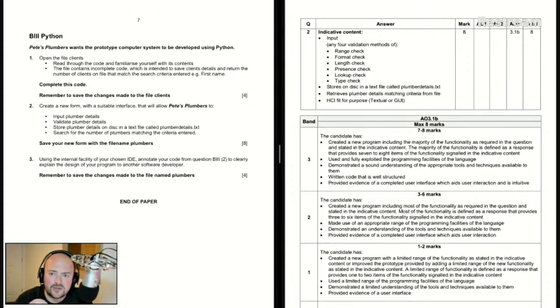You're going to save it to a text file. It must be called, in this case, plumberdetails.txt, but please have a look at what it's supposed to be called on your exam paper. I cannot give you the mark, annoyingly, if you don't use the right file name. So please just be aware of that.